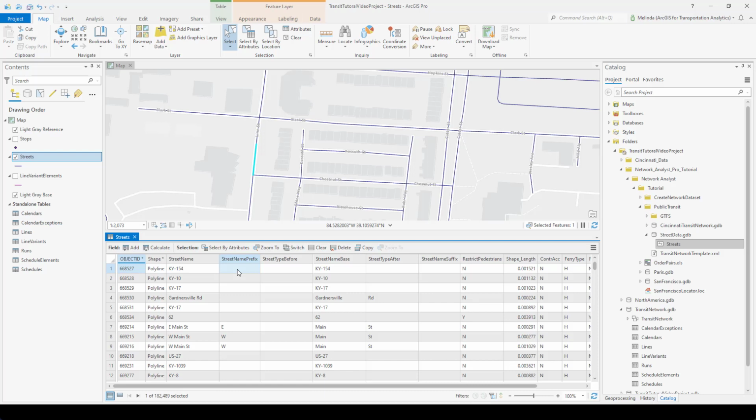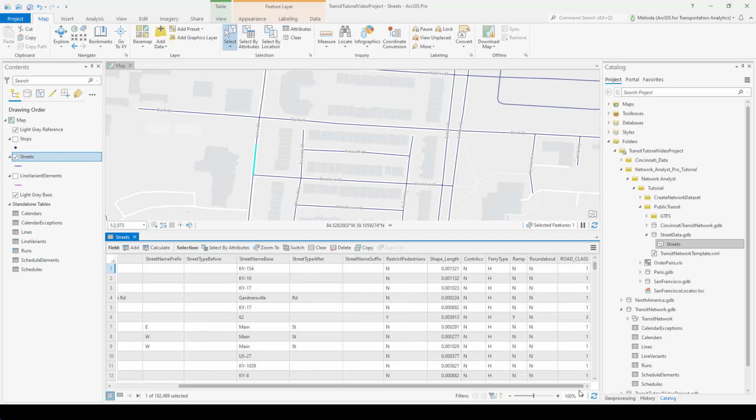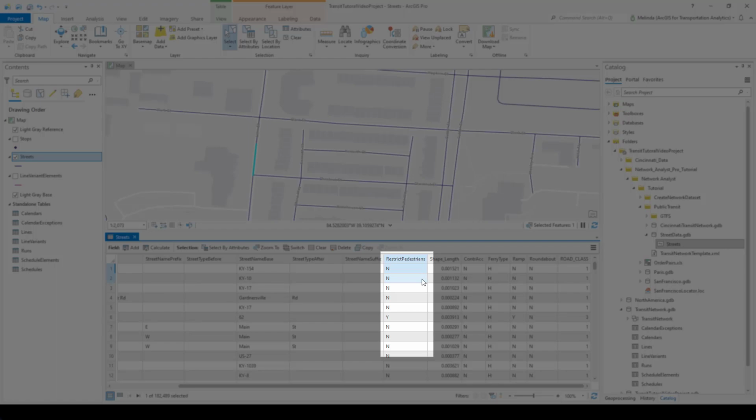So it looks like this data has some information about the street names and some other fields. Now, in order to use my network dataset template, I have to have this field here. It's called restrict pedestrians. And it's a text field, and it has two values, N or Y. N means no, don't restrict pedestrians from this particular street, and Y means yes, do restrict pedestrians.